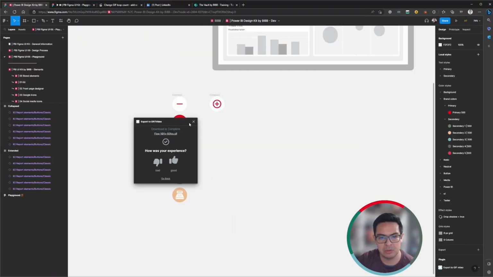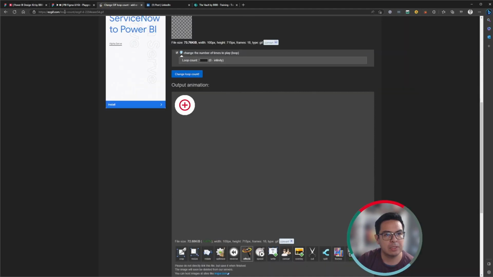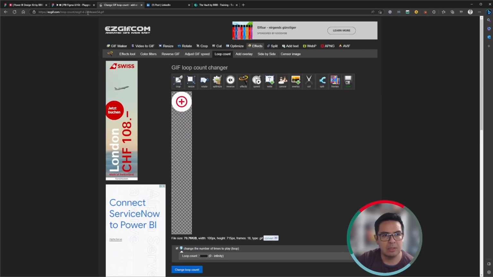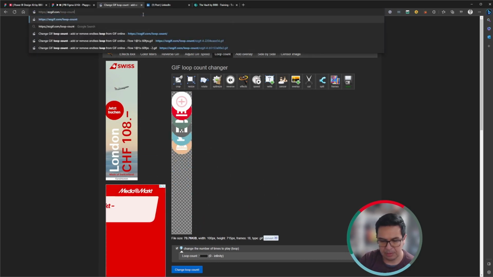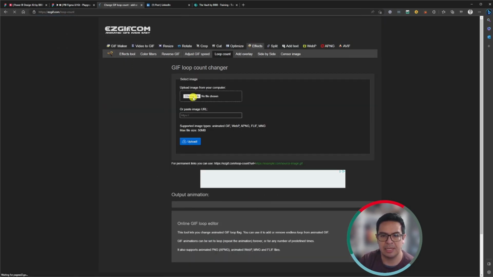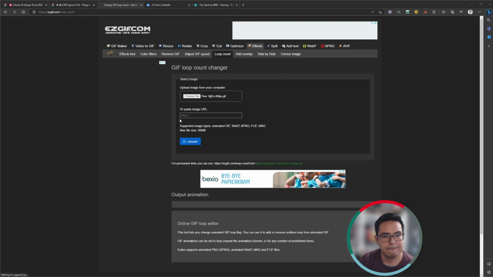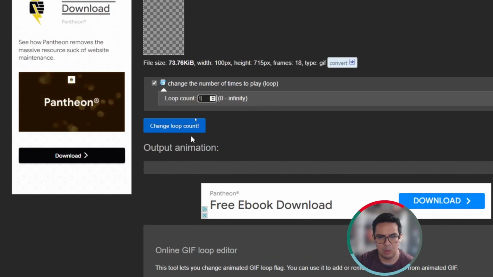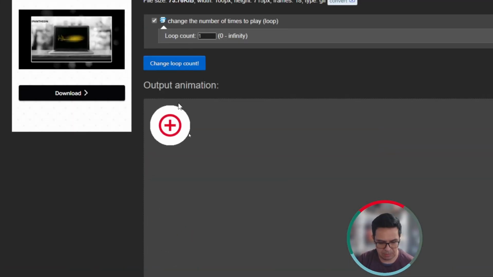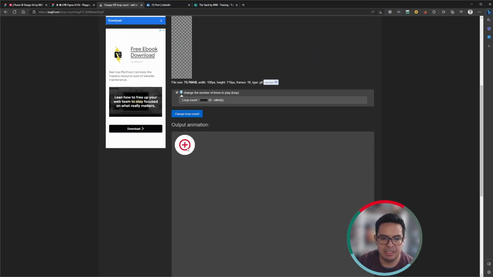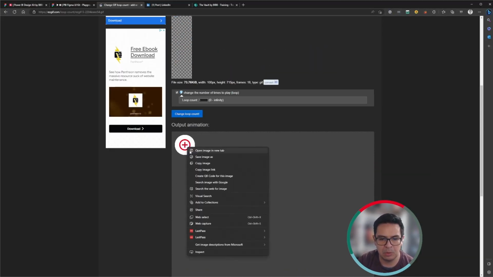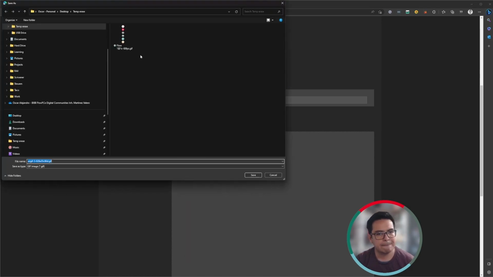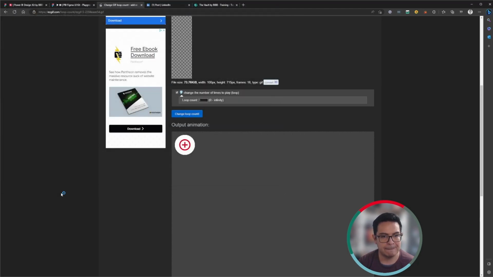And actually we will break it using a different tool, and this is called EZGIF. So in here on EZGIF, what I will do is that I will choose the animation that we created. I will upload it, and then I will come here, and the loop count, I will set it to 1, and I will change the loop count. Now, as you see, the GIF is only looping once, and this is the one that we want. So I right click, save as, and this will be the collapse version, right?